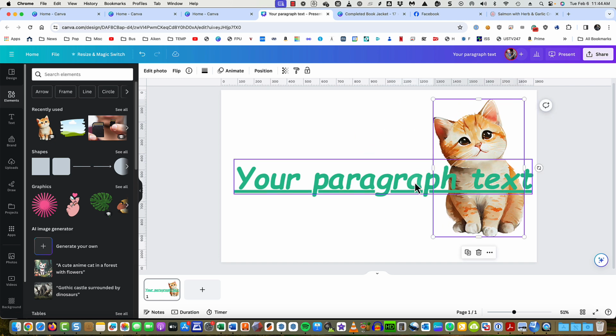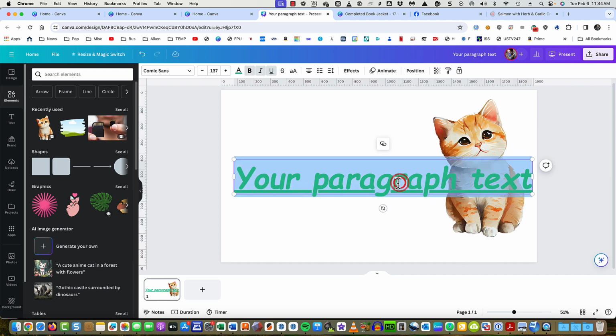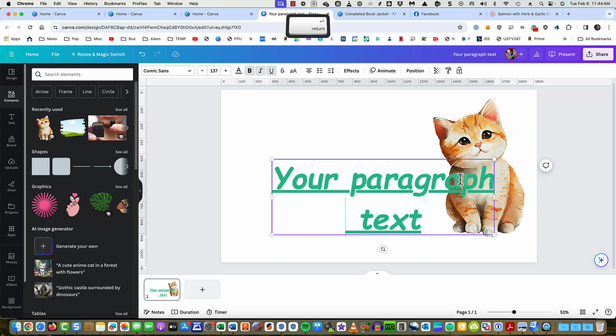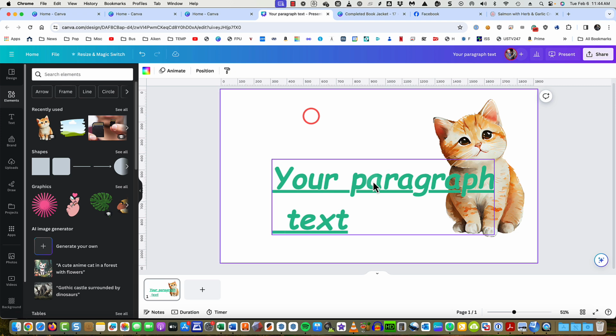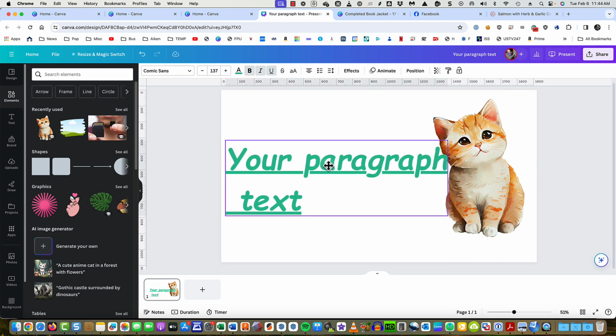move them over here. I'm going to take and double click inside my text, put a space there, hit return. You can justify your text up here by just clicking on this. Left justified, right justified, centered. I'll go ahead and move my text over like so and resize it a little bit smaller.